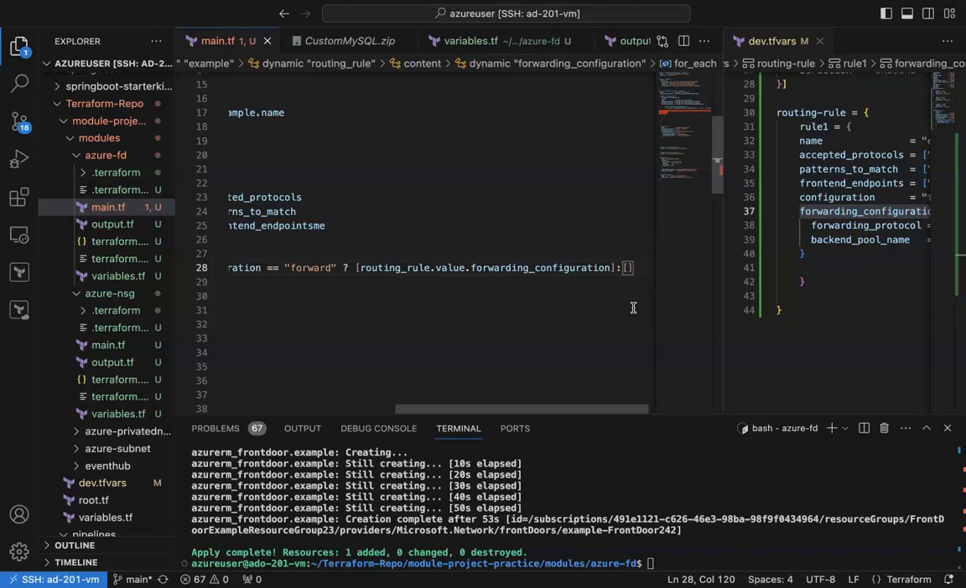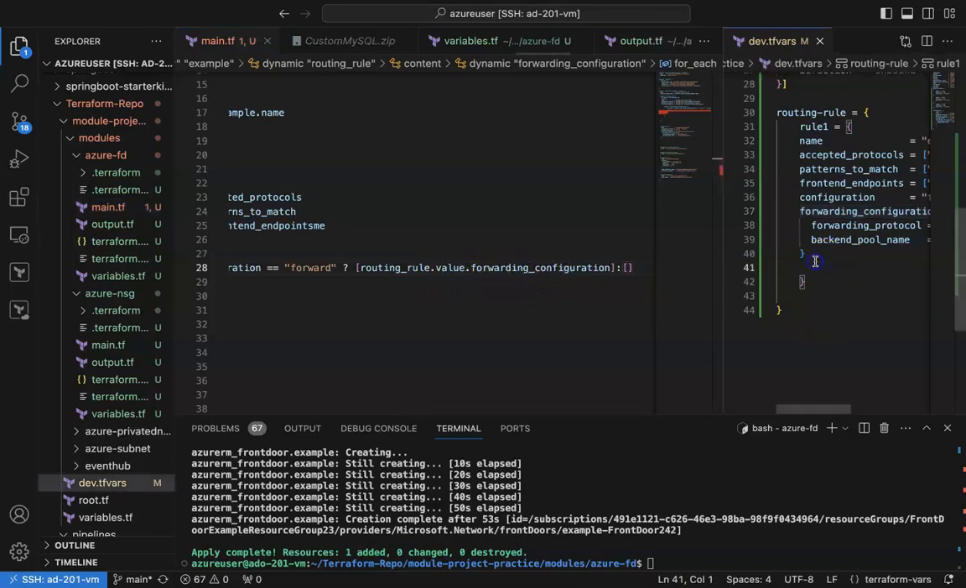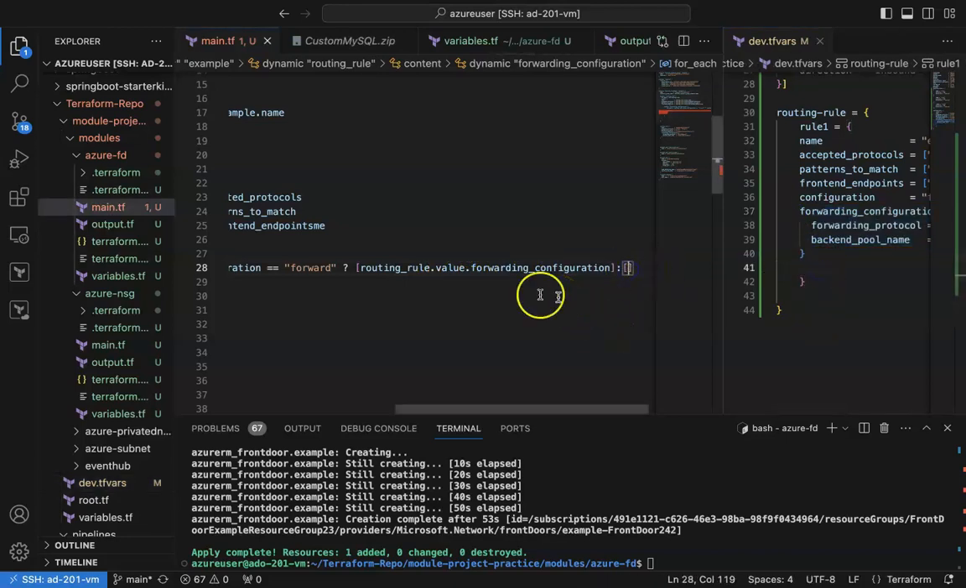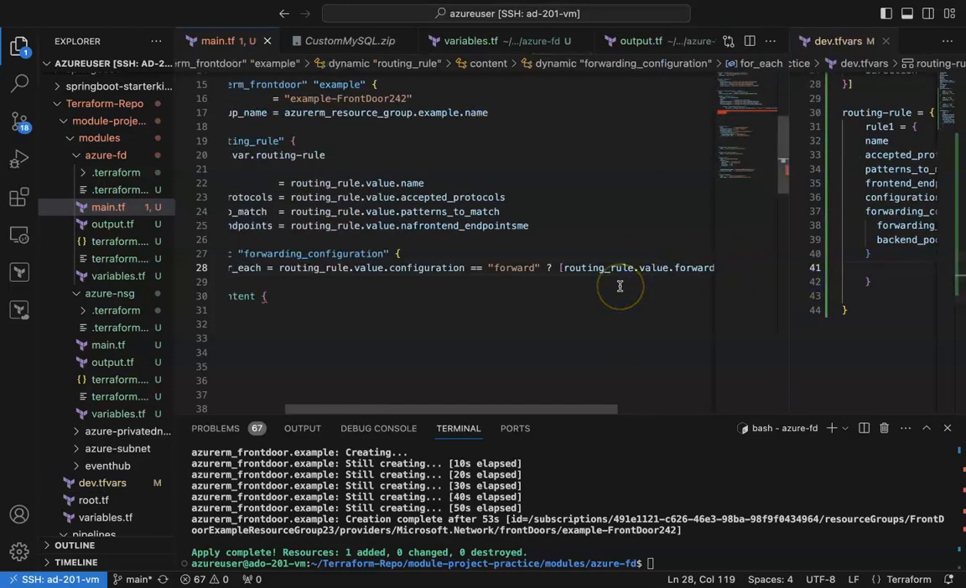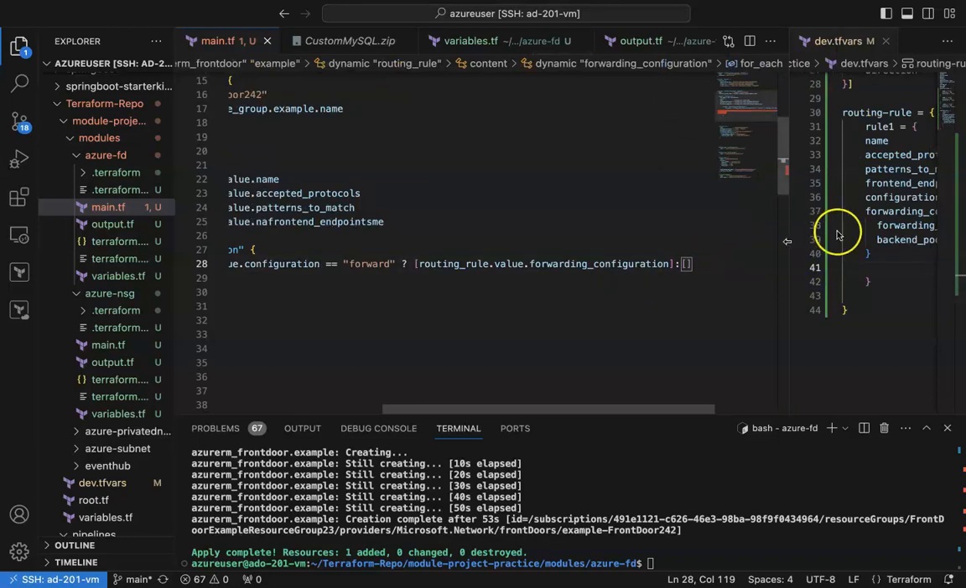But in your case, you can keep routing rule dot value dot redirect. If you have the redirect block here, you can read the redirect block also. That's what you can keep here. For now, I'm just keeping it empty, that is also fine. All right, so that's the condition I made here. And what are the block of values here? I think this particular block will be passed now.